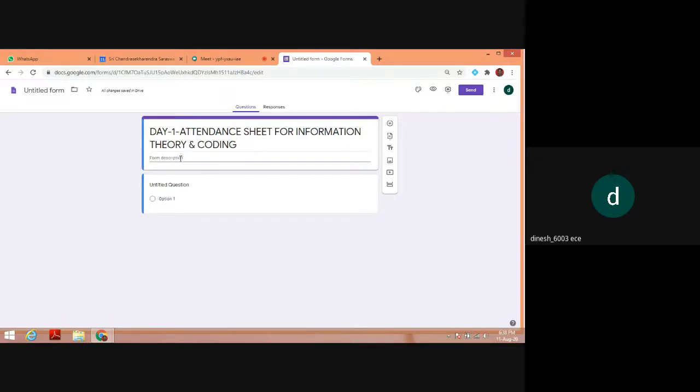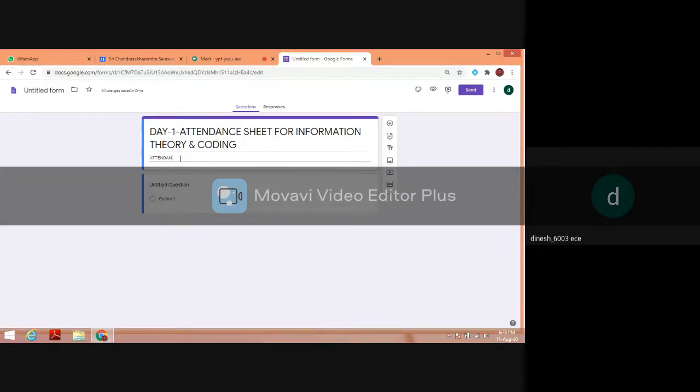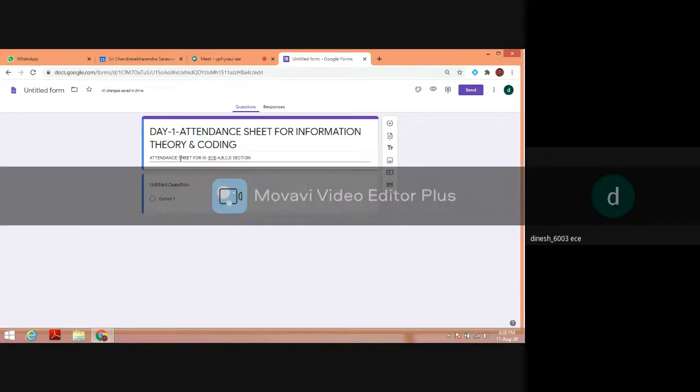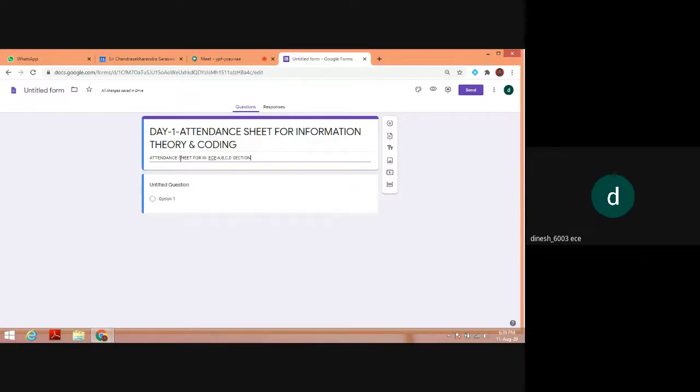So I give a description: Attendance sheet for third year PCE A, B, C, D section. Because I'm handling a class for all these 4 sections for my elective paper, I'm giving it A, B, C, D. It is up to the subject teacher to give A or B or AB or C or D. It depends upon individual's choice.